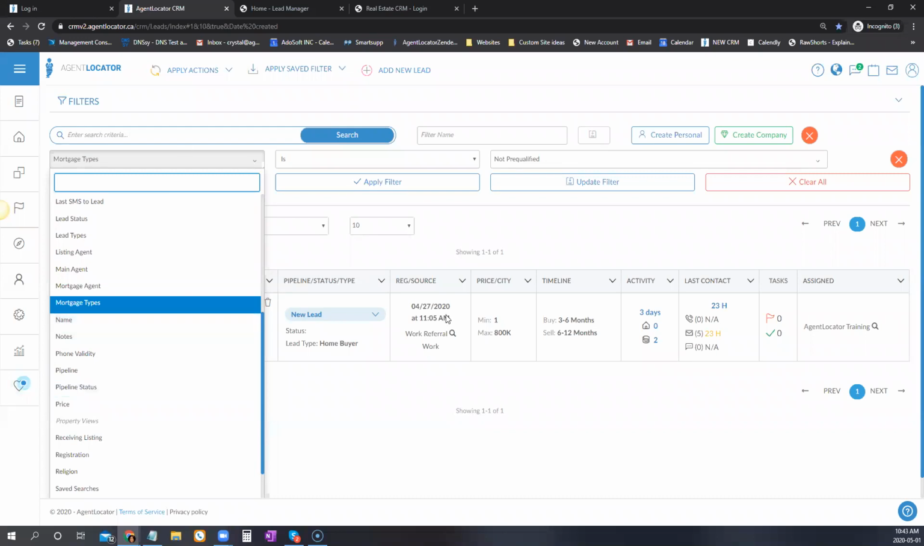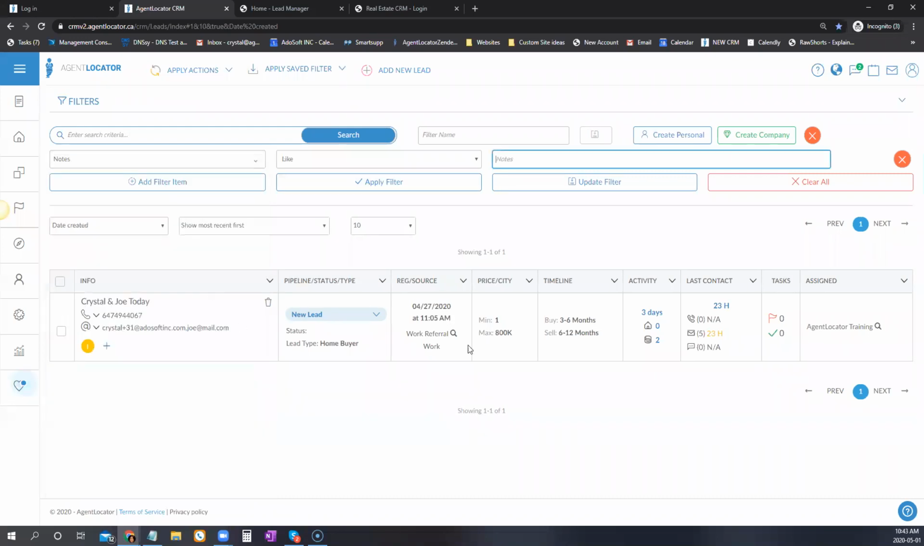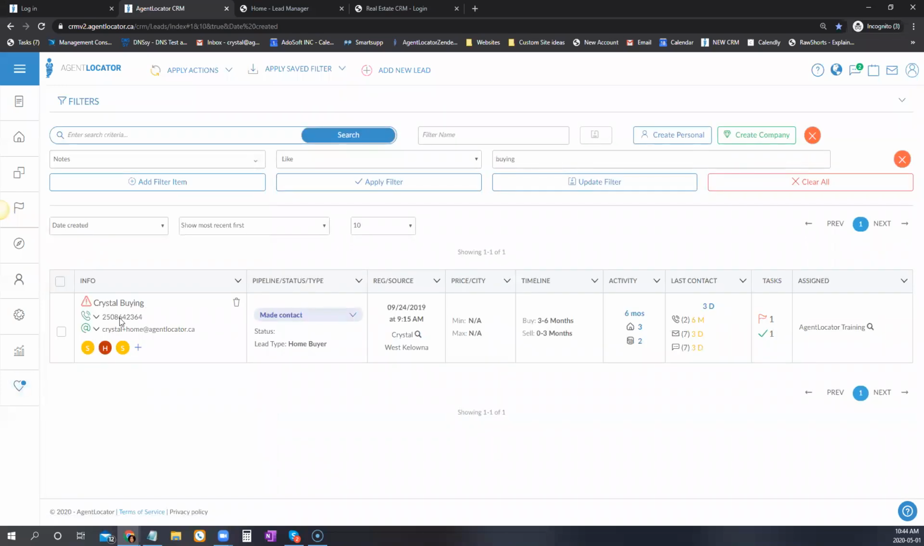The name, again, is just going into this. Notes, you can add keywords. So you have notes, and it's going to pull up notes on the lead. I'm going to just look for a keyword here. I don't know which one. So crystal buying, let's look at the notes on this one.